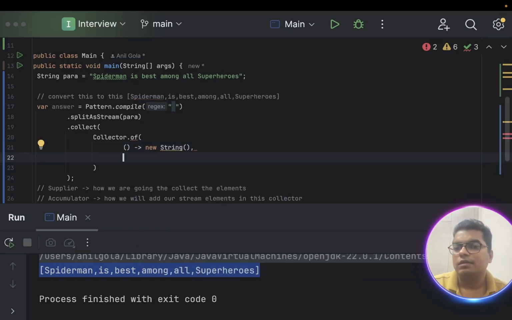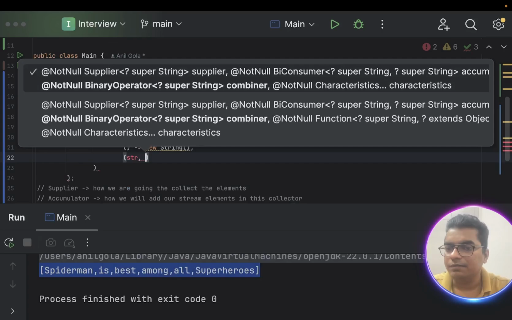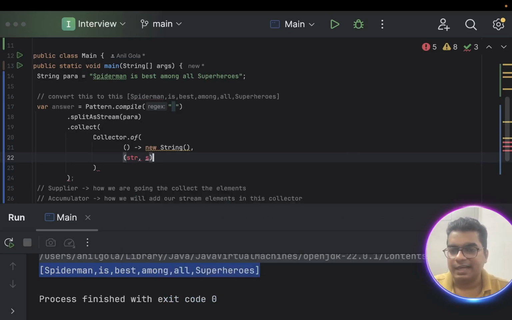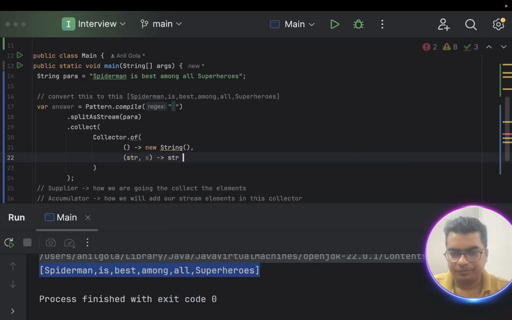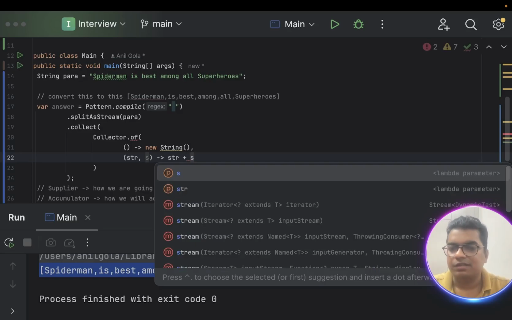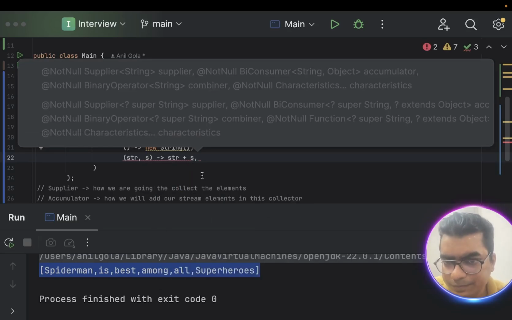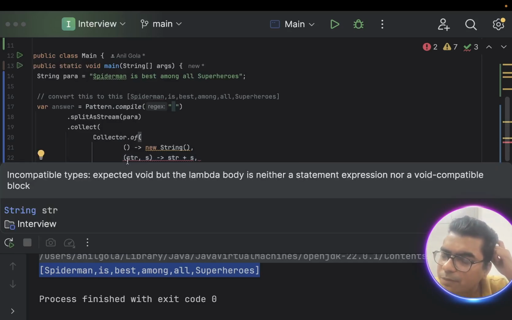right? Now we have to provide a BiConsumer. So the BiConsumer will of course take the first element as str, and the second element we need to provide is the element which is coming from the stream, which is s, and we are now going to add this s here. Now the problem here is, if we do this, we may run into some problem.